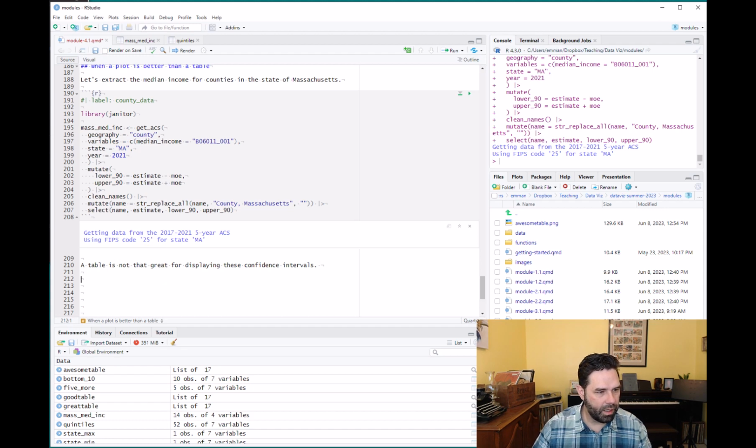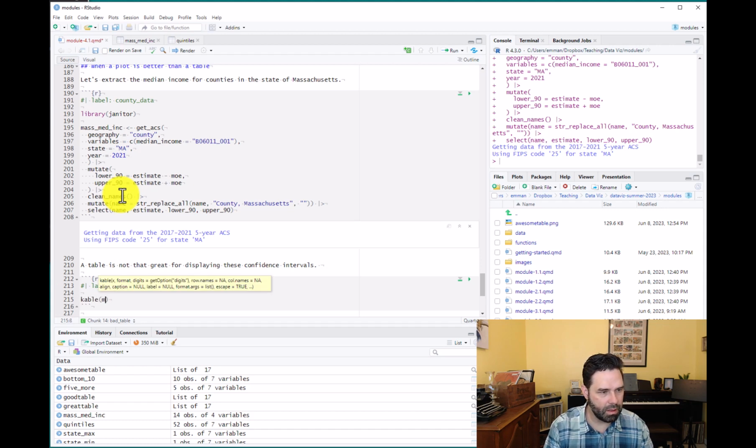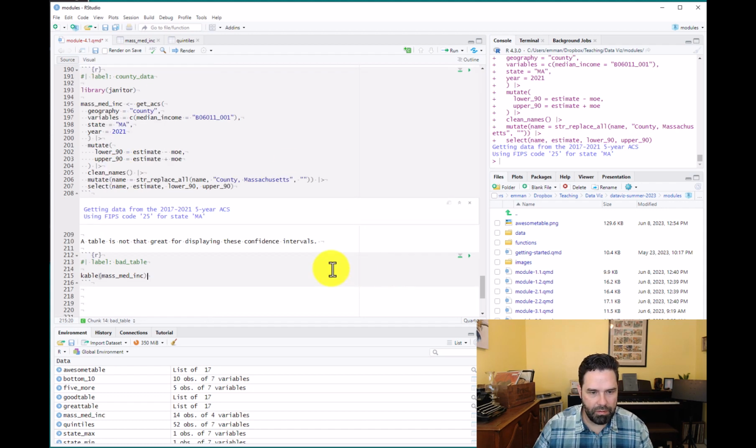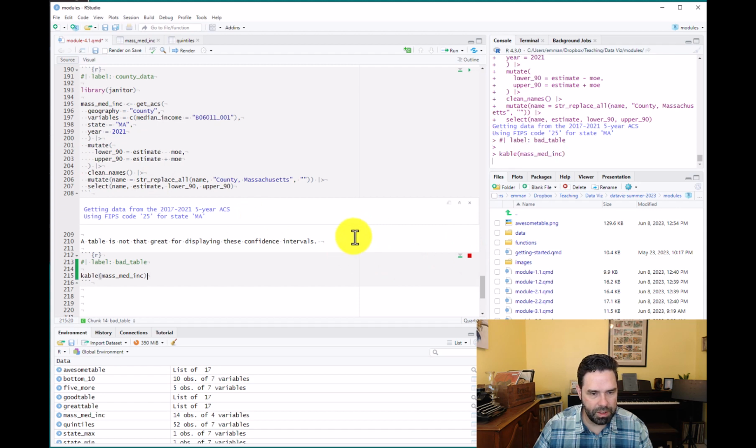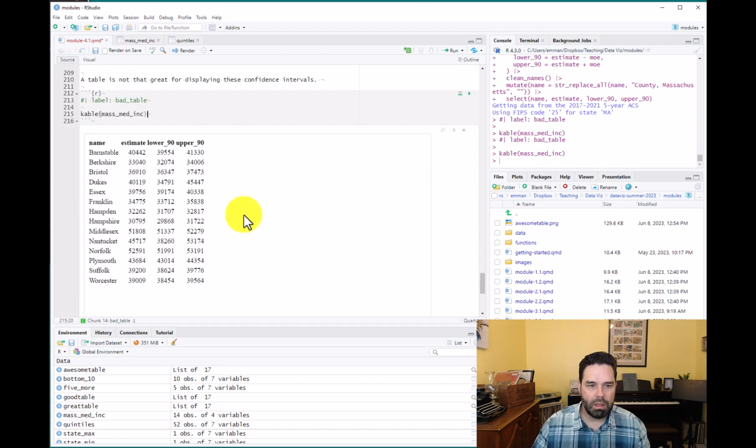All right, and so let's just go ahead and add a code chunk, and we'll label this bad table. All right, I don't think we've used that before. And then from here, let's just run a kable command. We'll use the kable function from the kableExtra package to just display these data in a table. So there you have it. That's what these data look like in a table.